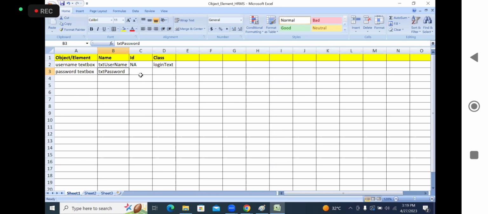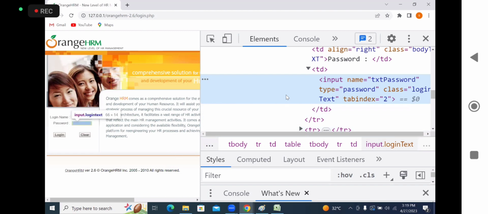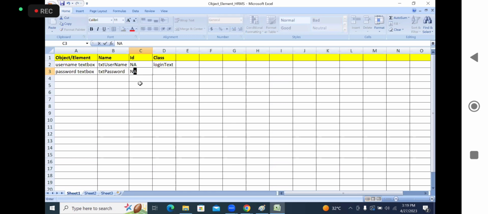After that, what is the next option? ID. Let's see here. Any ID in the highlighted one? If you refer to the highlighted one, is there any ID? No, there is no ID. As there is no ID, you will mention that it is not applicable.